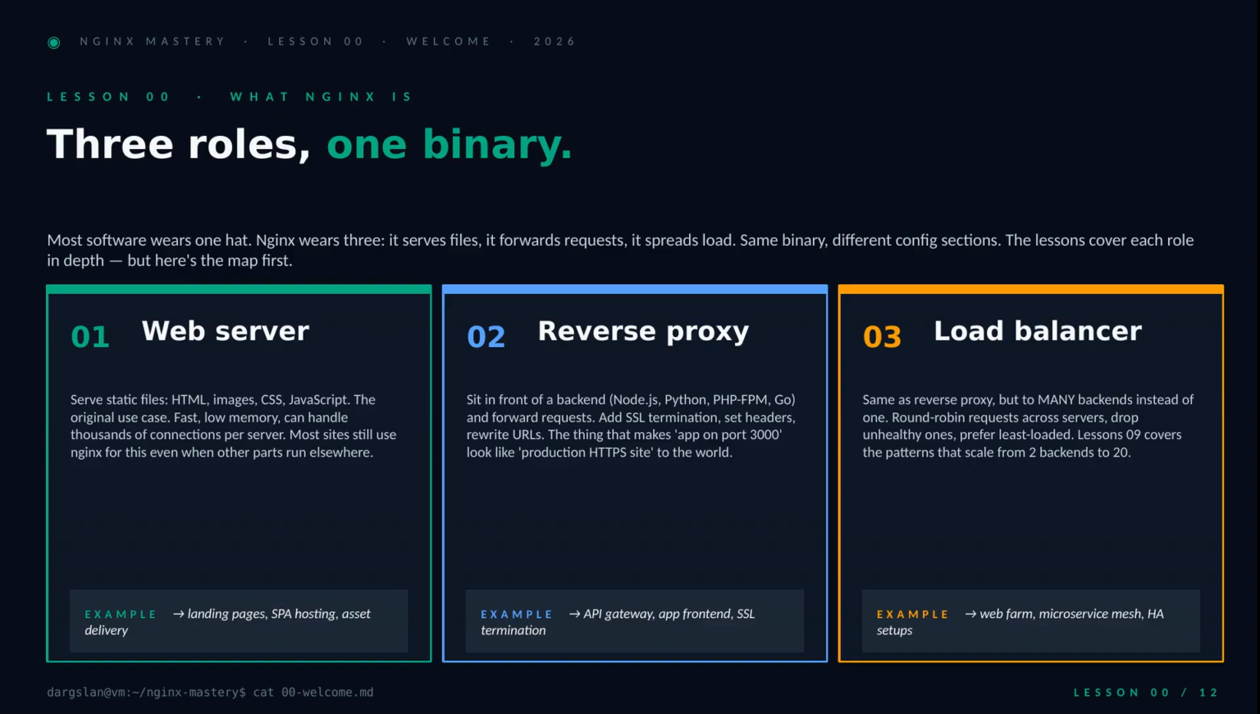Nginx really is one binary doing 3 jobs. First, it's a web server. It hands out static files like HTML, images, and JavaScript, and it does that on tiny memory while holding thousands of connections. Second, it's a reverse proxy. It sits in front of your Node or Python app on some random port and presents it to the world as a clean HTTPS site. And third, it's a load balancer. Same idea, but spreading traffic across many backends instead of one.